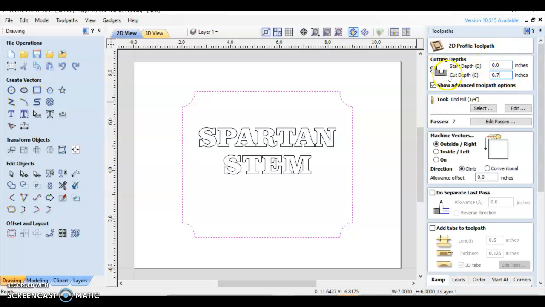Cut depths. Your final cut depth is the thickness of your piece of material. Remember I talked earlier about measuring that accurately? That's important because this number needs to match your material thickness. There's the tool I'm going to use, my 1/4-inch end mill. I'm going to cut on the outside of this.